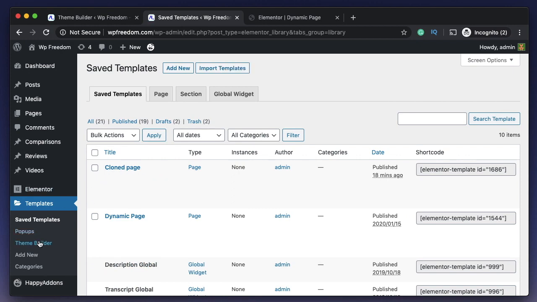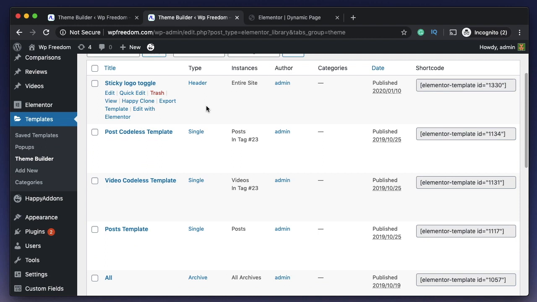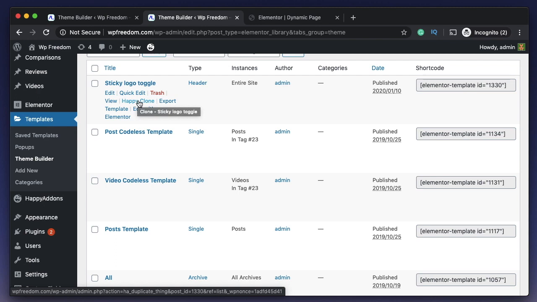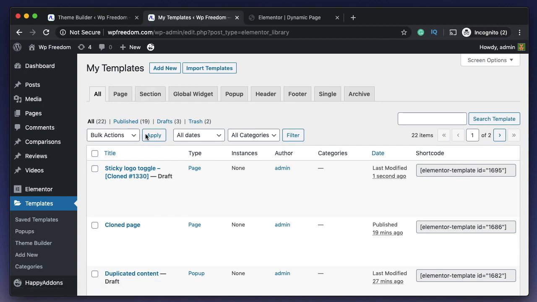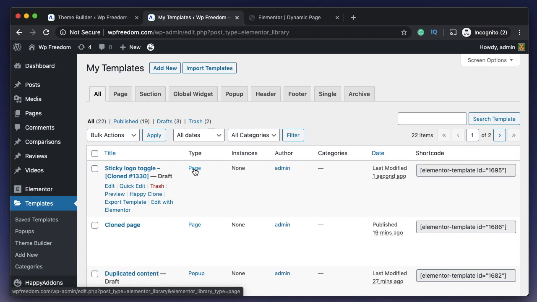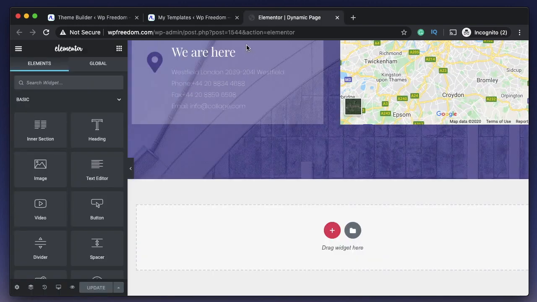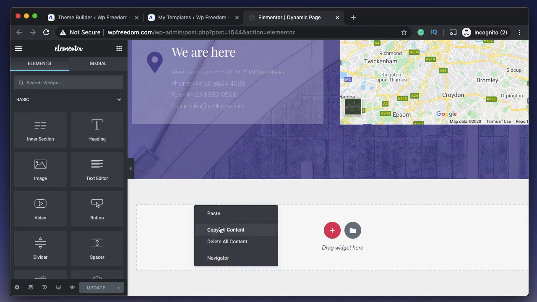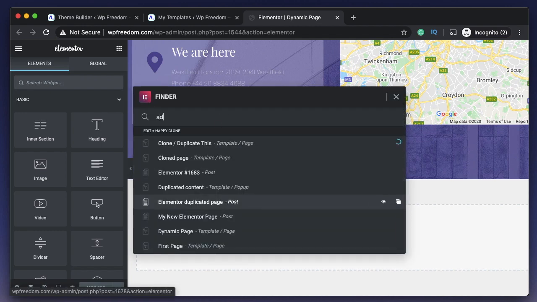You can see here. If I go to theme builder, if I try to clone a header, you can also clone using the menu option present here. So when you hover over this, there's something called Happy Clone. Watch what happens when I click on Happy Clone. Even my header is cloned as a page. So if you're cloning anything from within the Elementor interface, it's always cloned as a page, no matter if it's a pop-up, if it's a theme builder template, if it's a page, section or anything, it's always cloned as a page with Happy Add-ons.